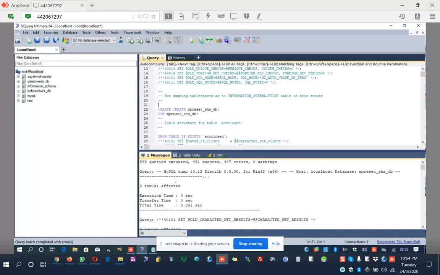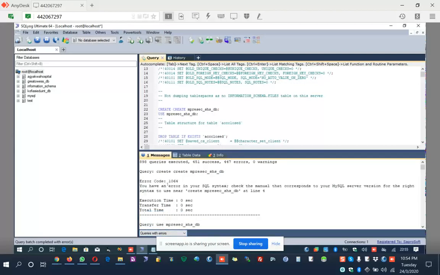Okay, so now you see I have some errors in there. I recorded some errors and some successes, so I can go and check those with errors and see why those errors. Okay, so it is telling me that it cannot create database mpresec. I have an error in the SQL statement on line something. So create mpresec, and that's it.